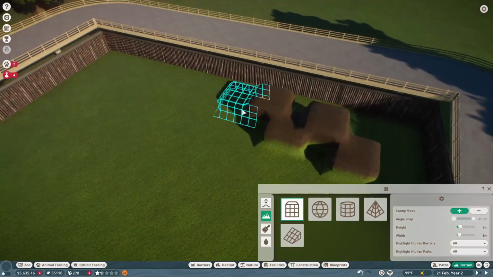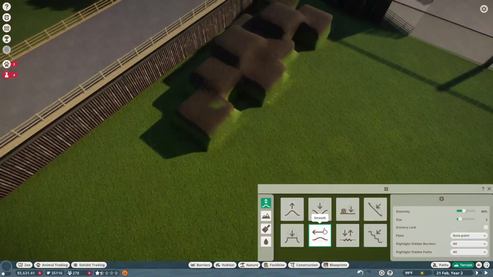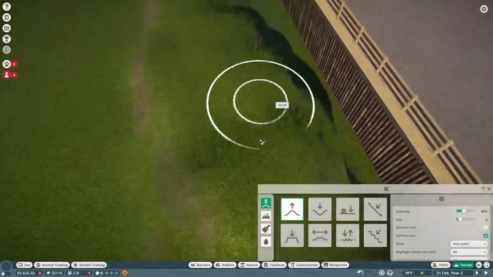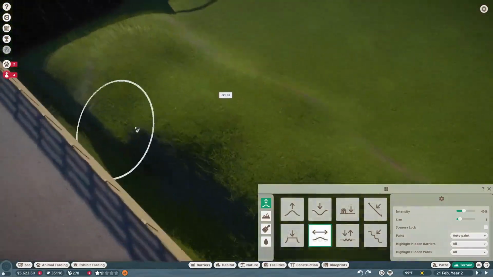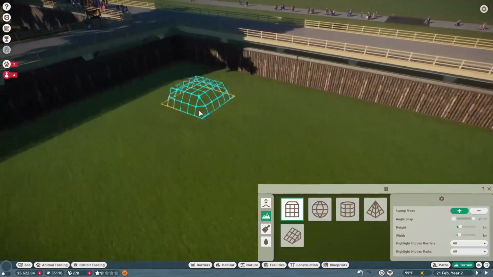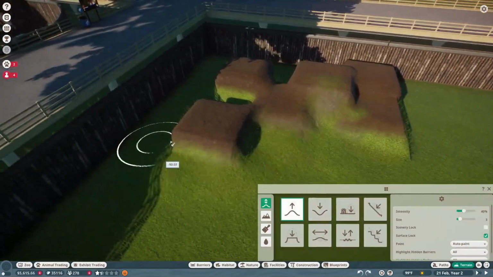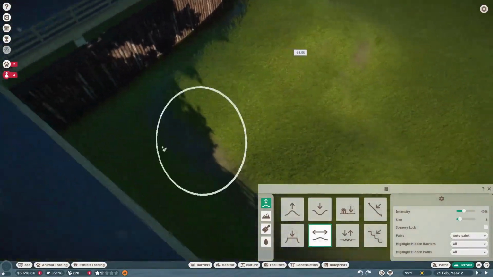I then used this sculpt tool to build these little mounds in the corner. I then smoothed it out, but I had no idea what I wanted to do with this habitat. The problem is, I just don't know where to start sometimes, and the creativity just isn't there. So I was hoping to start it and then it would all come flowing back to me, but it really didn't.